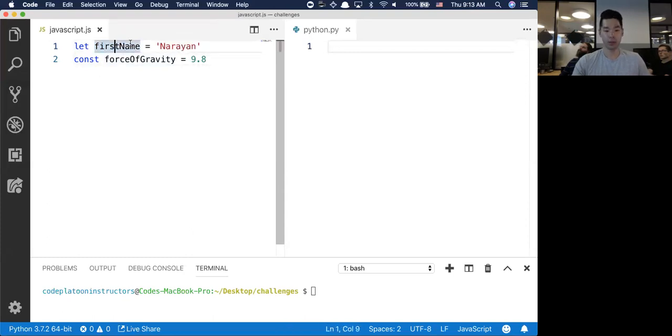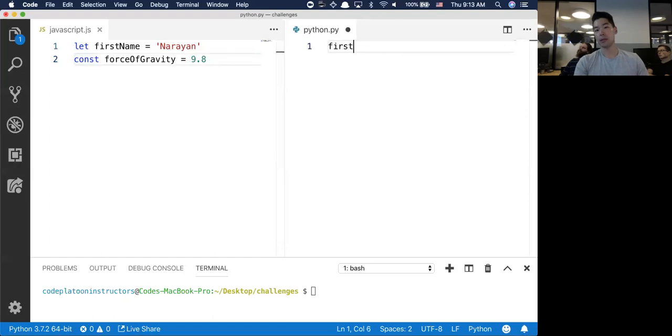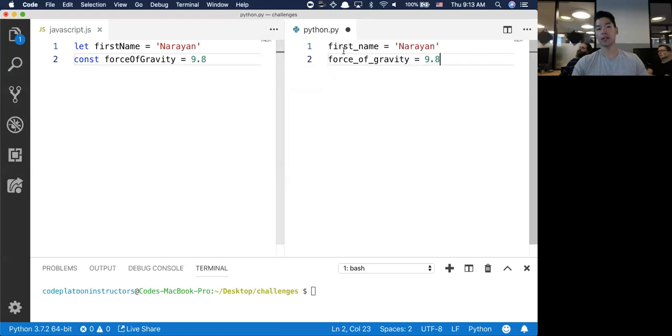You could also do underscore, and this will run just as well. The convention for JavaScript, most people like to see this camel case like this. There is a hump in the middle of each camel. That's why the capital letter is there. In Python, we can do the same thing. First name equals Narayan, and force of gravity equals 9.8. These two are exactly the same thing.